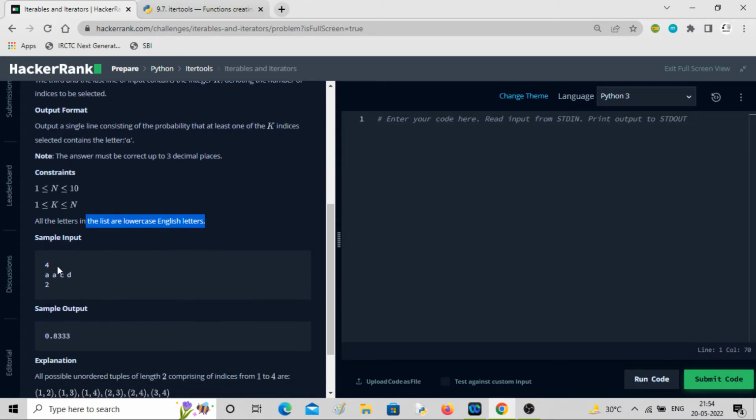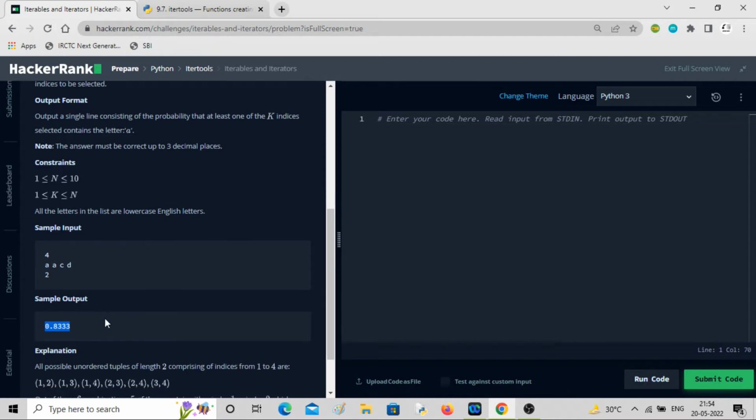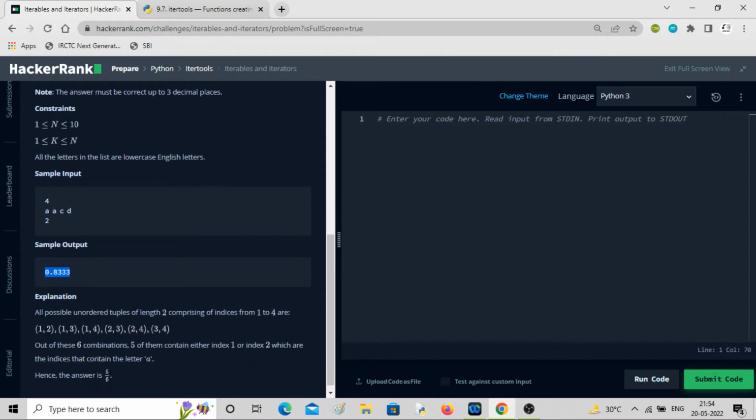So you can see this is the example. The n value is 4, so 4 elements are there in the list: A, A, C, D, right? And the value of k given to you is 2, right? So the output is 0.8333. So what does this mean? In the example, you can see the explanation.